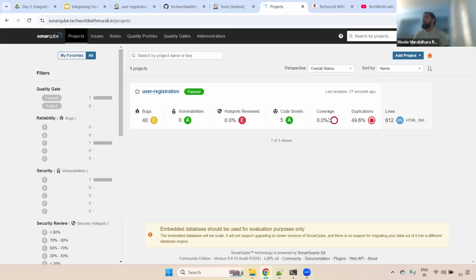Okay, again, I'm repeating, guys, code coverage in real time, we'll be maintaining 80%, 90%, depends on project to project. Currently, it is not showcasing 0%. The reason is we haven't integrated the Jenkins plugin, that's fine. Okay, clear, right? Any questions now?